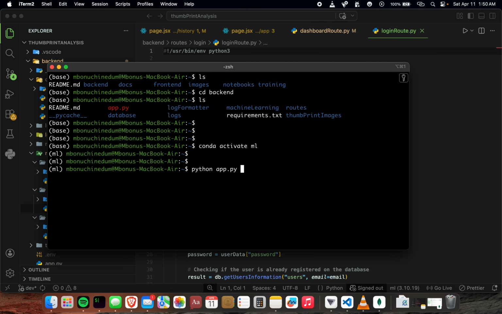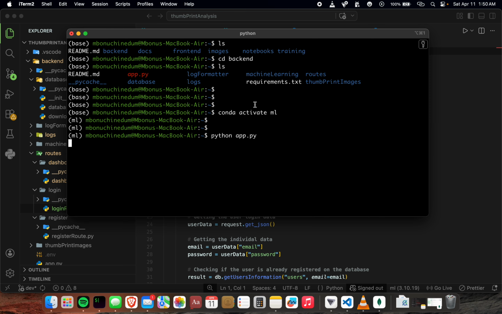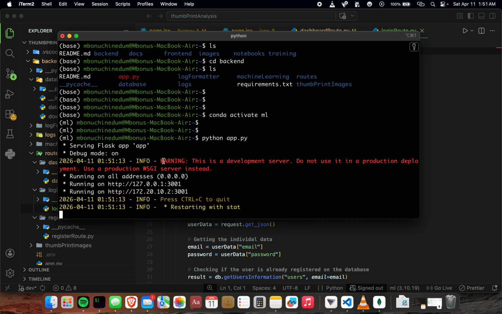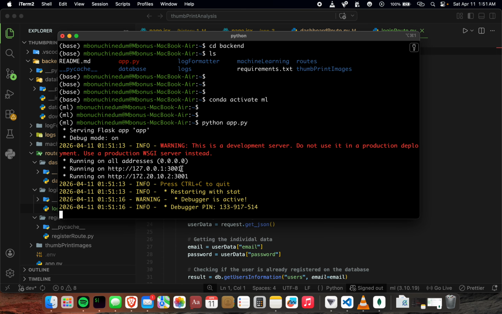Now, because this is in the development phase, you're going to see a warning. We could choose to ignore it. But in production environments, we'll have to do some configurations and run it using Gunicorn. That's what you use for your production environment. Okay, so this app started. Our app is running on localhost port 3001.